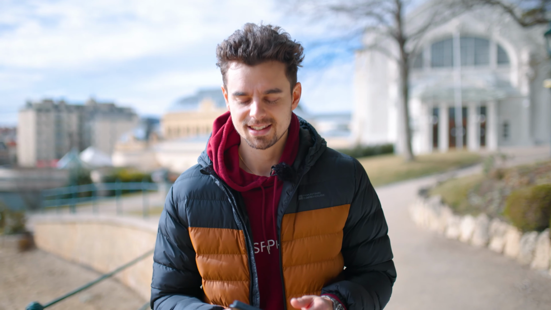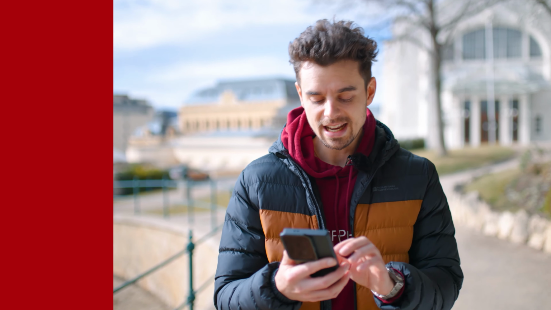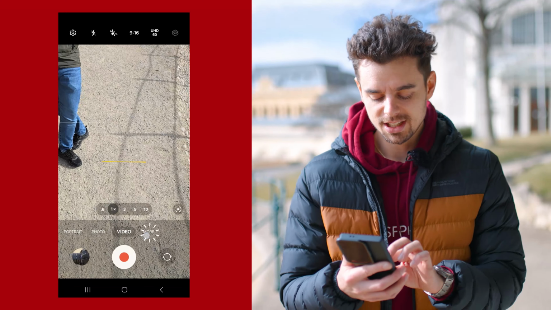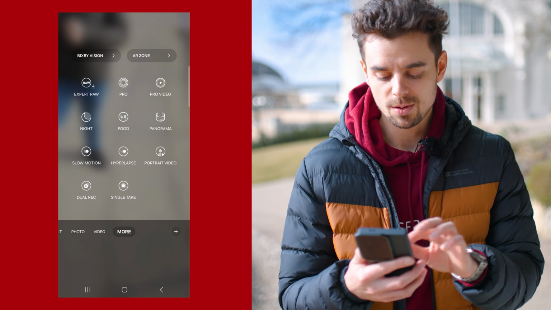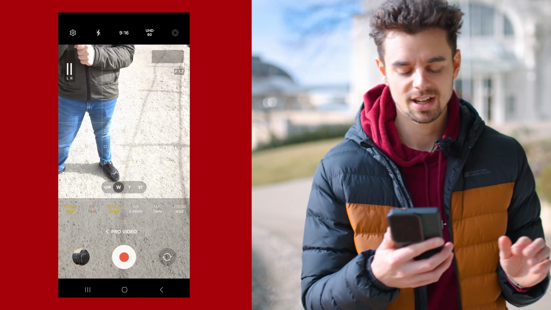All right, so now let's check out the Pro video mode, because if you're watching a video like this, you probably want to get the absolute best quality somehow possible, and you're gonna get that by using the Pro video mode. So you can access that at the bottom here next to video, tap on more. Then you have a bunch of different options, and what we want right now is the Pro video mode. You can find it at the top right.